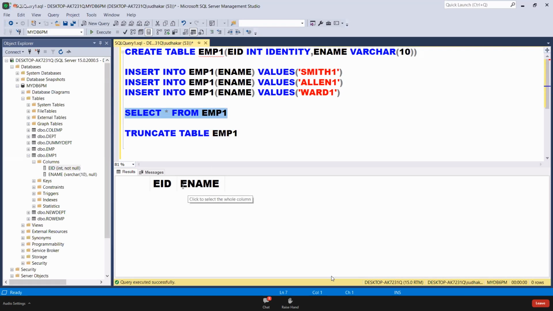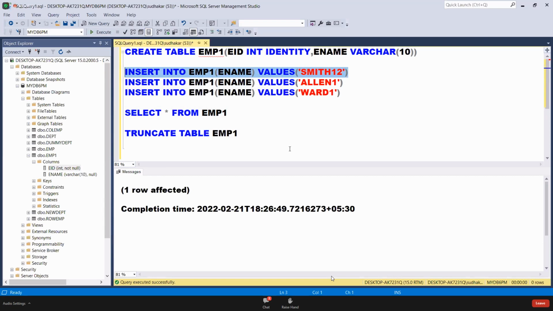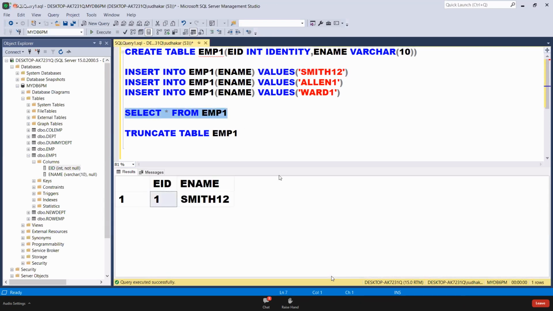Whatever truncate command we applied on the table, the data was permanently deleted. So when I insert here Smith 1, 2, you can see the new record is inserted into this table after truncate, but your identity column value starts from 1. So what you understand, guys, is that the truncate command will reset your identity column values, but the delete command cannot reset it.